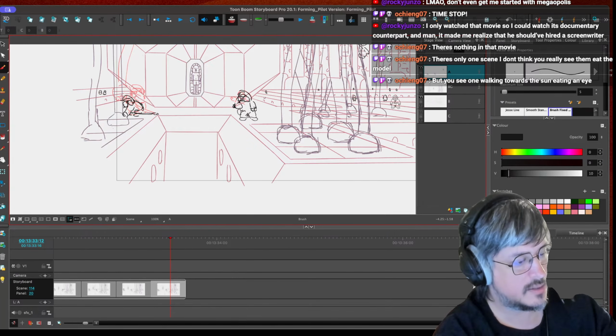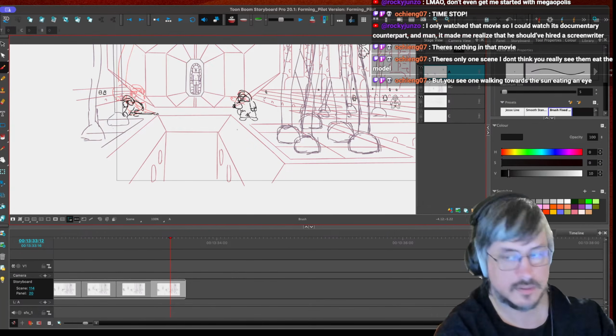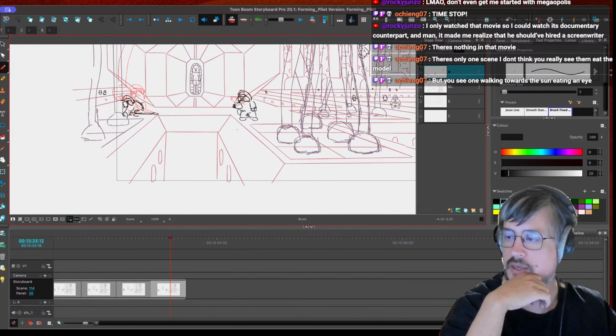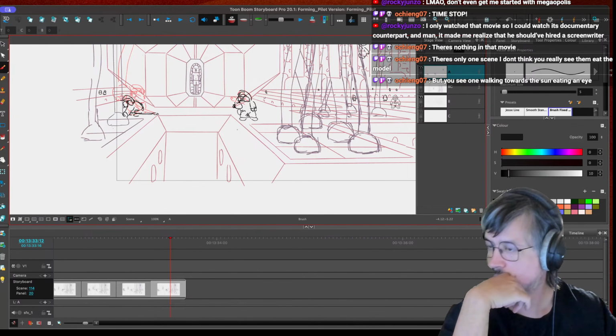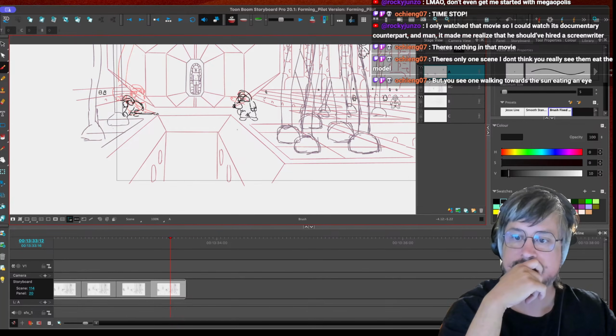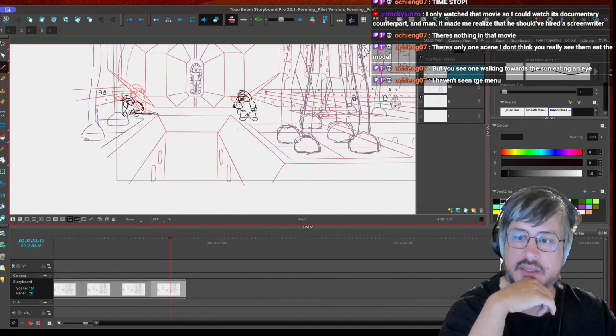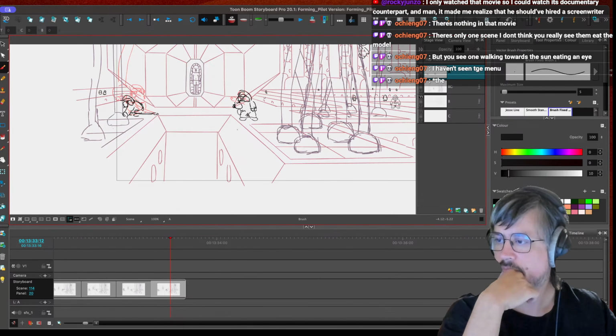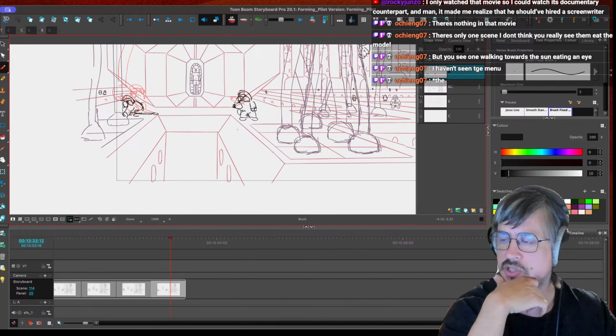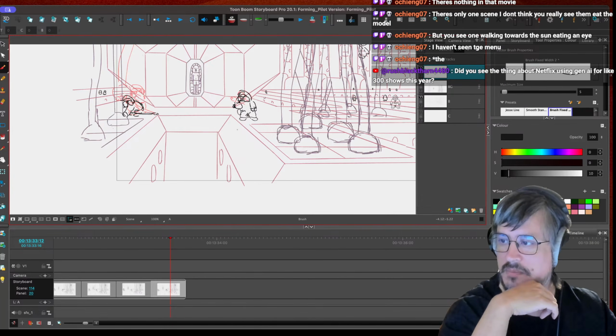Is that what the movie The Menu is about also? Is that about rich people eating people or something like that? There's nothing in that movie. There's only one scene. I don't think you really see them eat the model, but you see one walking towards the sun eating an eye. Oh, okay. Then what happens in that movie? It's just a bunch of hot girls standing around being mean to each other.